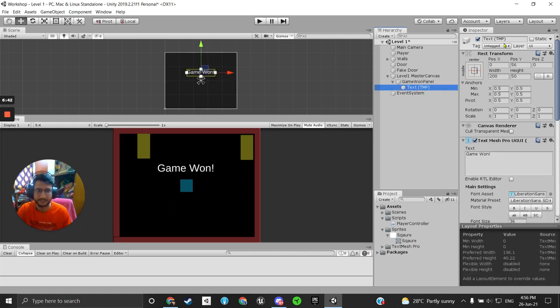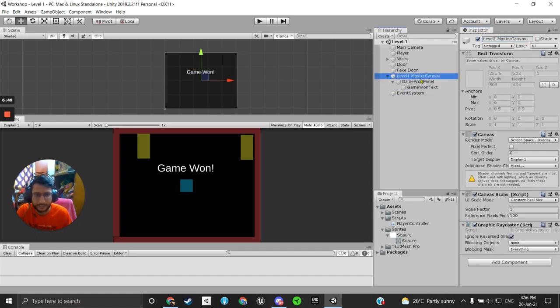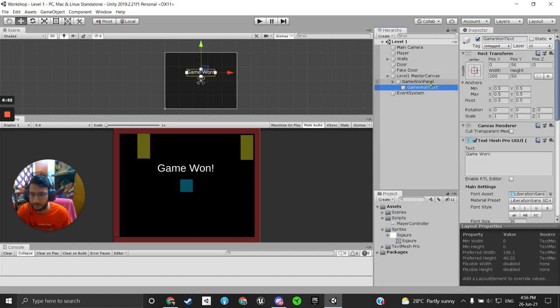So game 1 text is here. Again, rename the text as game 1 text, so it will be easy. Just by looking at the hierarchy, you should know what the game object is doing. Okay, so that is very important. So our text is ready.